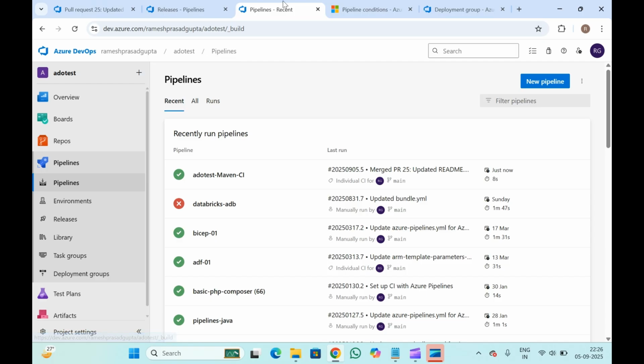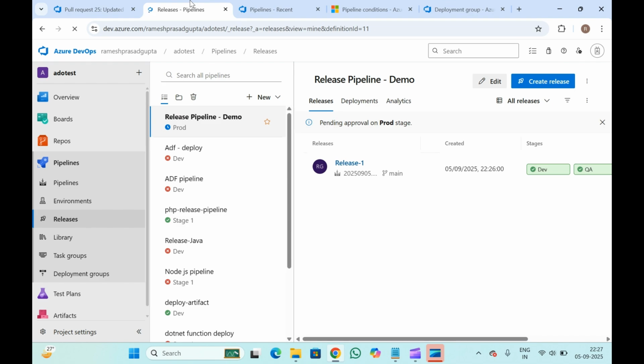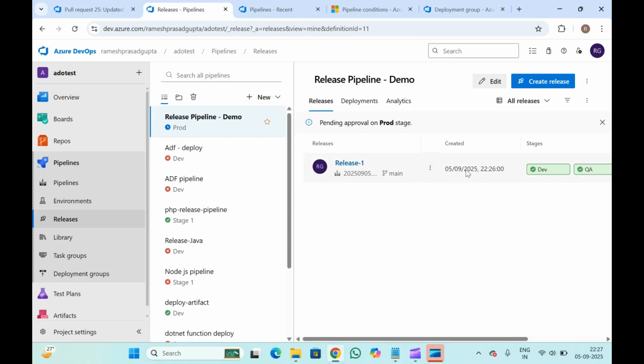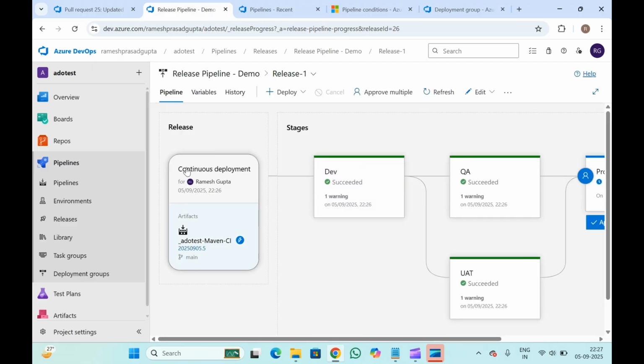Now it should trigger the release pipeline as well. Go ahead here, refresh this page, and you can see this is the release pipeline, and it is triggered right now. If you open it, you can see this is triggered by a continuous deployment for Ramesh, and the triggering time as well.